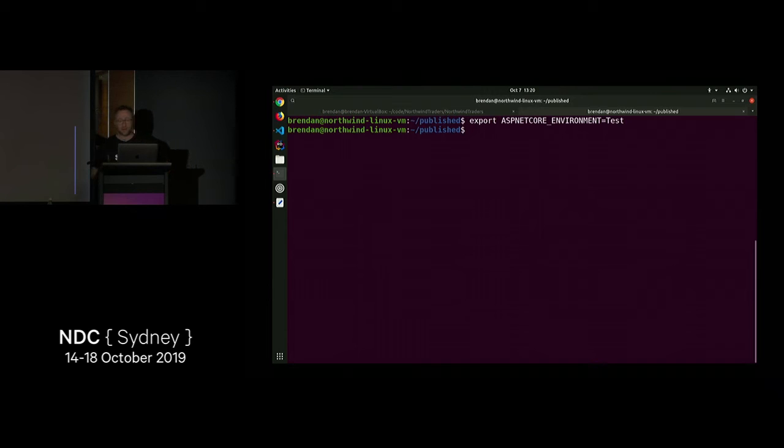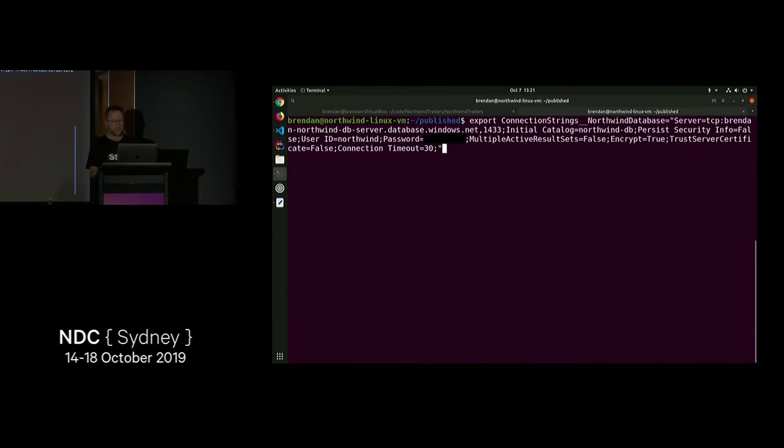The first environment variable we're going to put in is ASPNETCORE_ENVIRONMENT. And what will happen is when this is set, it will reload the settings from appsettings.json. It'll then look for another file, appsettings.test.json, and put in a whole bunch of settings. But I've also got some more settings I want to specify. I want to specify a connection string.